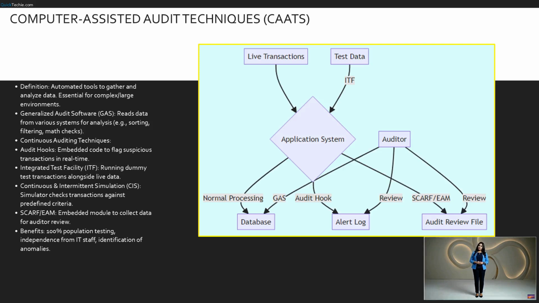For more advanced real-time assurance, we use continuous auditing. Audit hooks can flag suspicious activity instantly. An integrated test facility, ITF, lets us run test data through the live system to verify processing logic without corrupting real data. SCARF, System Control Audit Review File, collects specific data points for later review. These tools give you independence and depth.